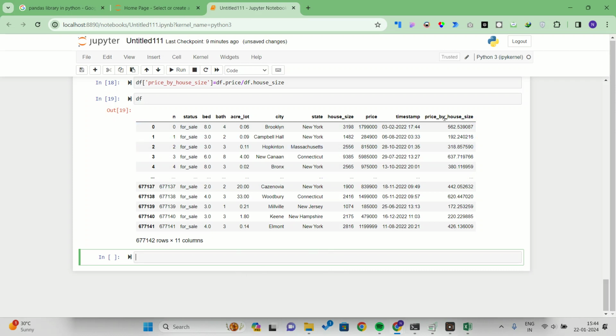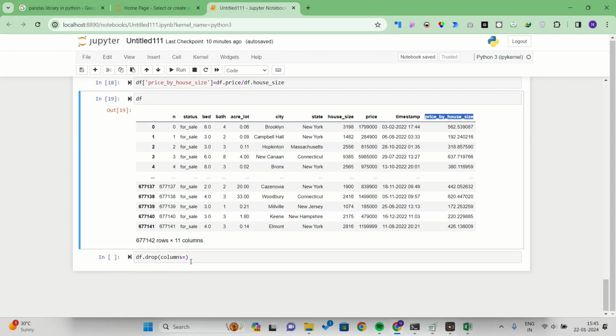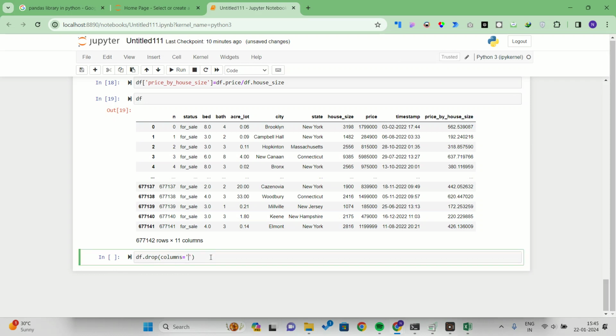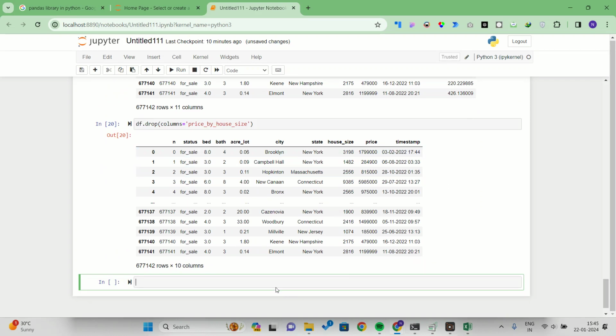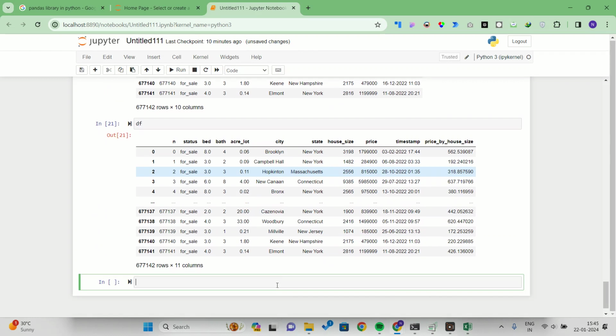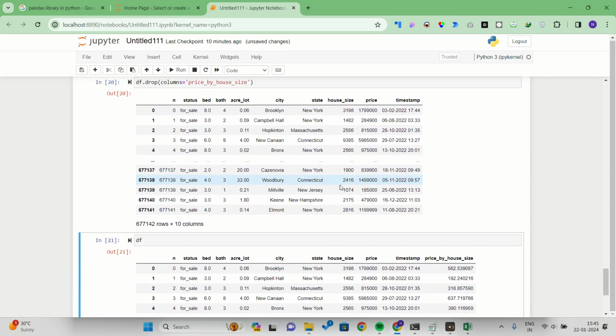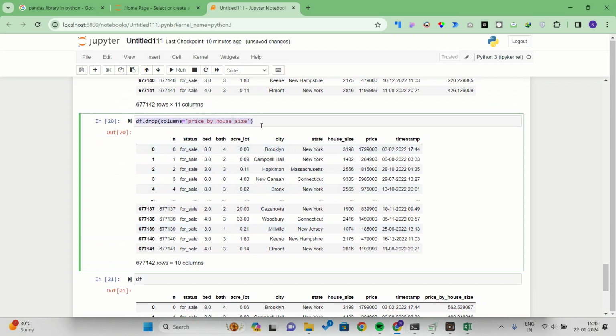Let's say now you decided you don't want this, you want to delete it. What you're going to do is df dot drop, and you're going to assign the column name. So the column name is this, so it's here, and you just enter. You can see it's gone here, but again when you click, it's back again. Why is that? Because it's not getting permanently deleted in this case.